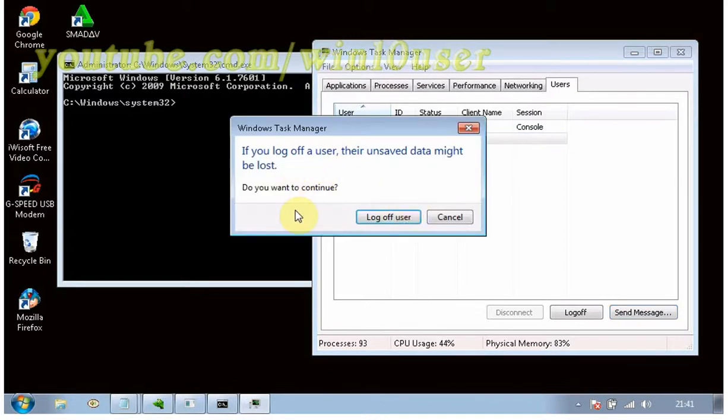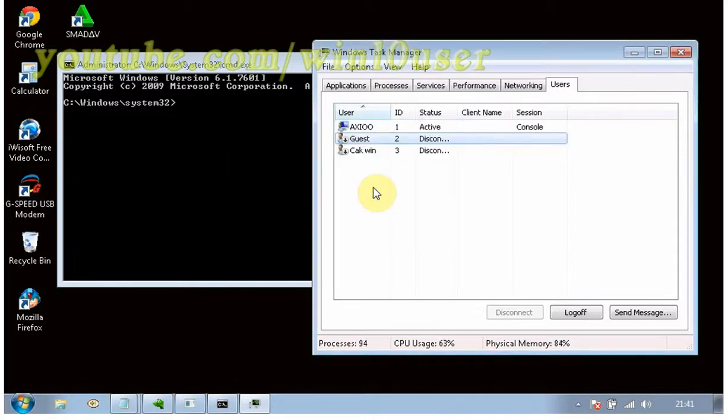Confirm the log off at the confirmation screen by clicking on Log Off User. Note that the user will lose any work that is not saved if you confirm this log off.